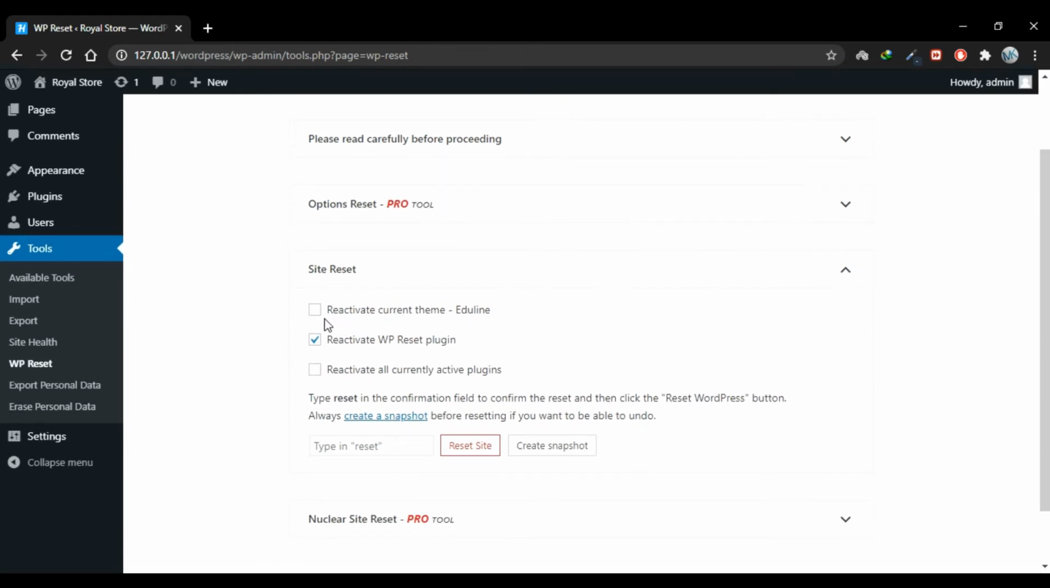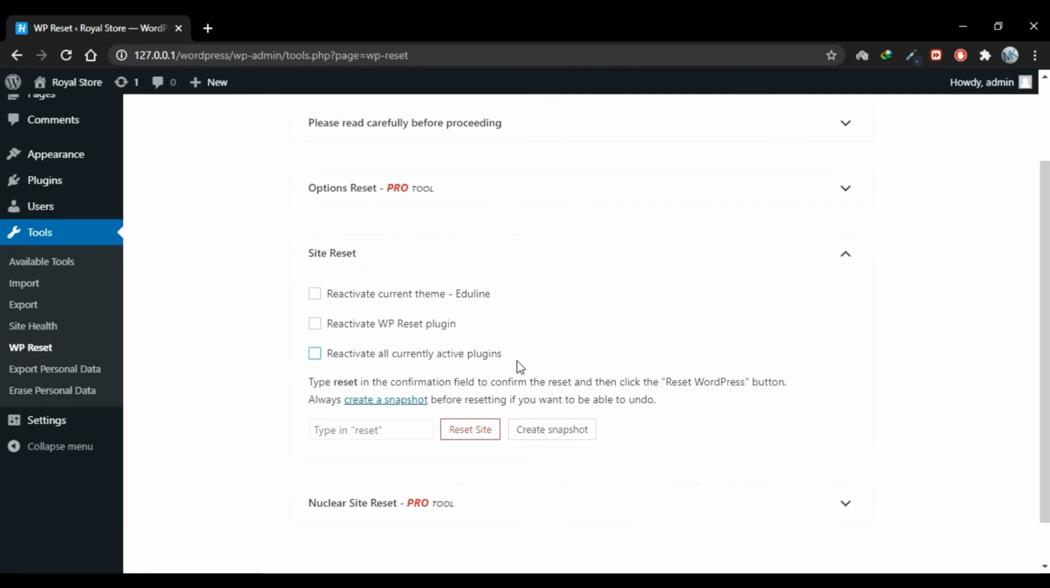These are our options. You can check this box to reactivate our current theme, which is this one. I'll keep it unchecked. You can also check that if you want to reactivate the WP Reset plugin, I'll uncheck it. And you can also get all your active plugins reactivated after the reset, but I'll keep it unchecked.